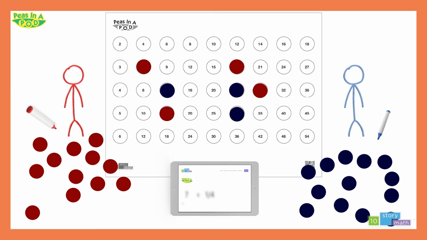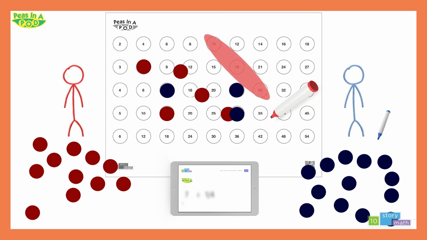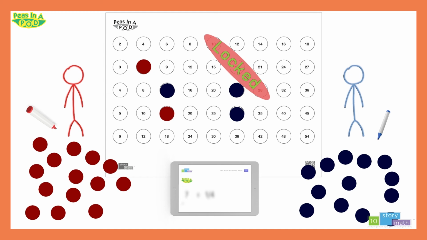When a player gets 3 of their chips in a row, like the red player on this turn, that forms a pod. Remove those 3 tokens and use a red marker to color in a pod over those 3 spaces. Those numbers are now locked. No player can put a token on any of those numbers. The red player may not add to those numbers to create a new pod.